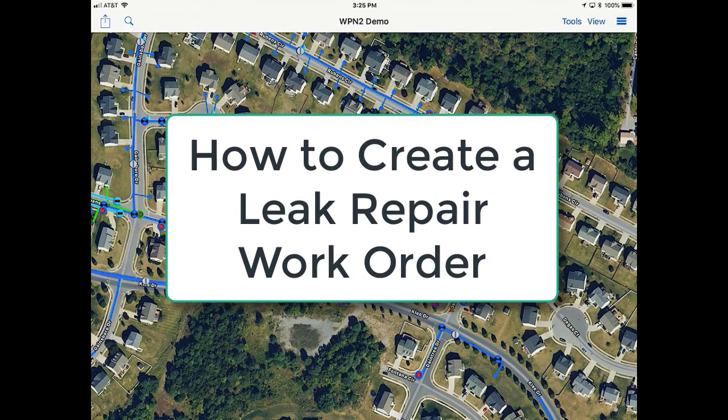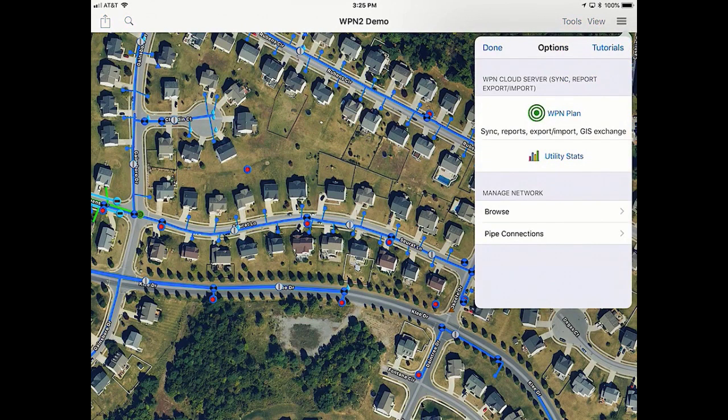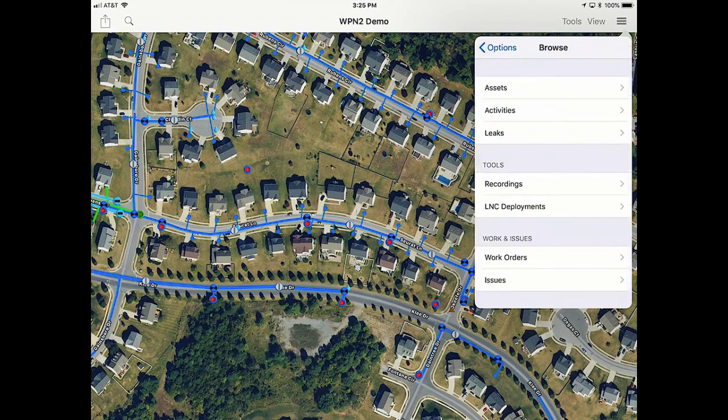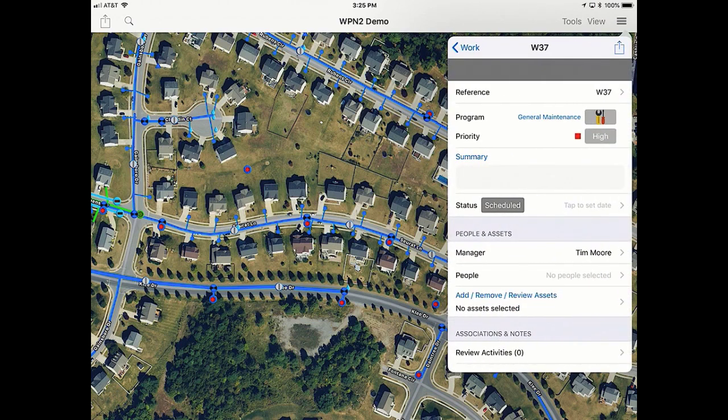How to create a leak repair work order. Select the options menu in the upper right hand corner. Then select Browse. And after that we're going to select Work Order. Now we're creating a new work order, so we select the plus sign.